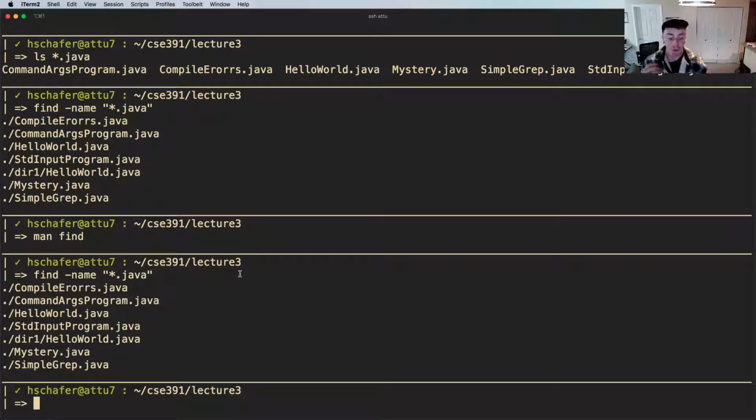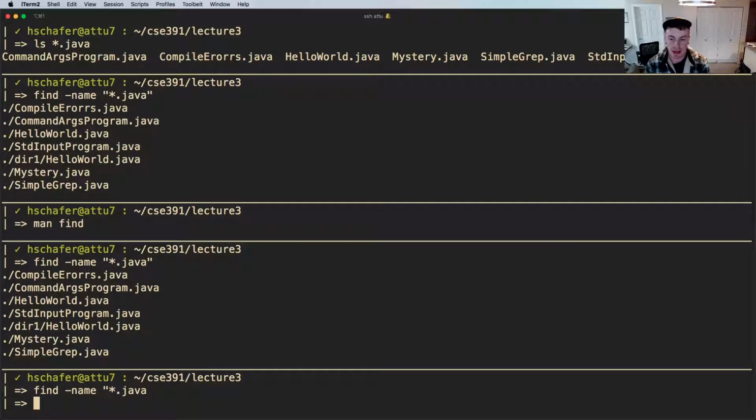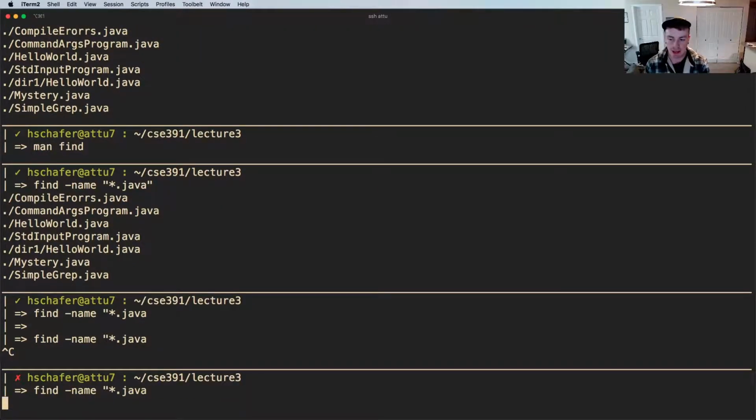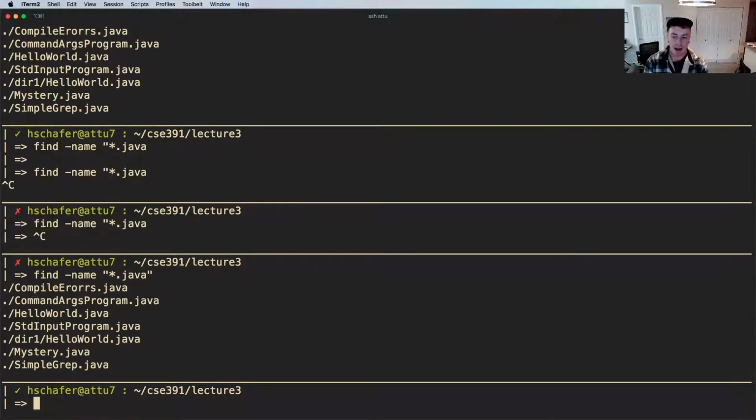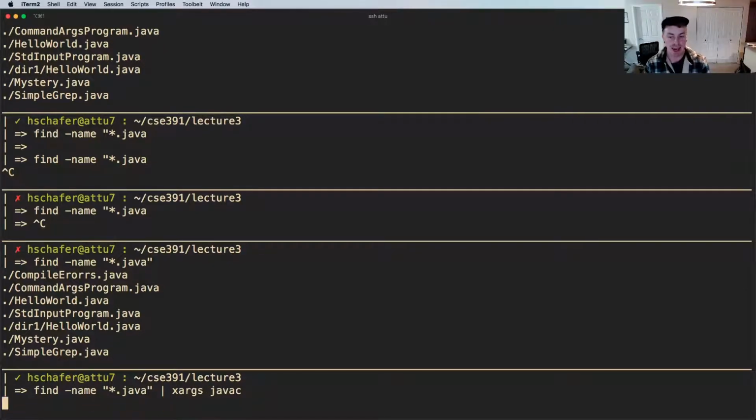And so now if I want to compile all these, maybe I can try something like find -name star.java to get, whoops, let me quit this because I accidentally hit enter. Find -name star.java to get all the Java files, and then maybe I'll pipe that into javac. Is that going to work? No, it's the exact same problem we had before. Pipe sends that output to standard input. So if I want to convert this to command line arguments, I have to use the xargs program.